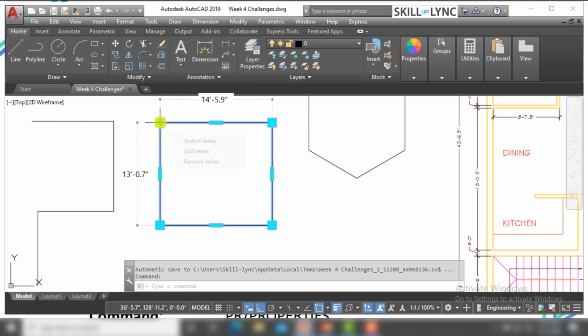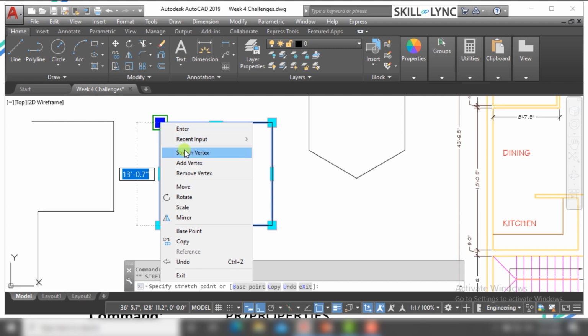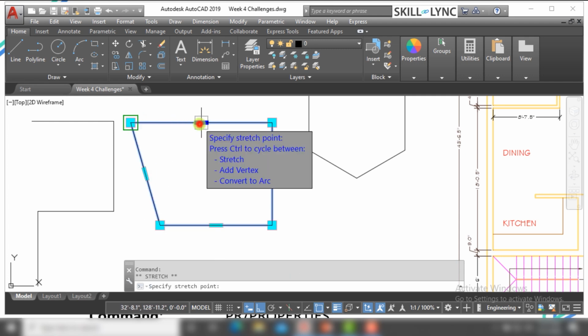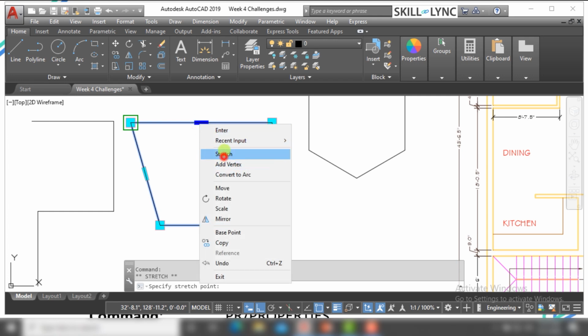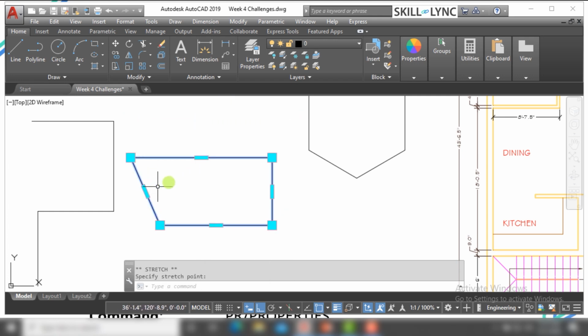So let's say I click on this particular grip point over here, click over here, and here we have this option called stretch vertex. So you can stretch the vertex to a point, so you can have the stretch vertex over here. The vertex is getting stretched over here. Okay, so it's the same thing that we did earlier, but there are certain different things that you can see: the moment you put your mouse over it, there's an option called add vertex.